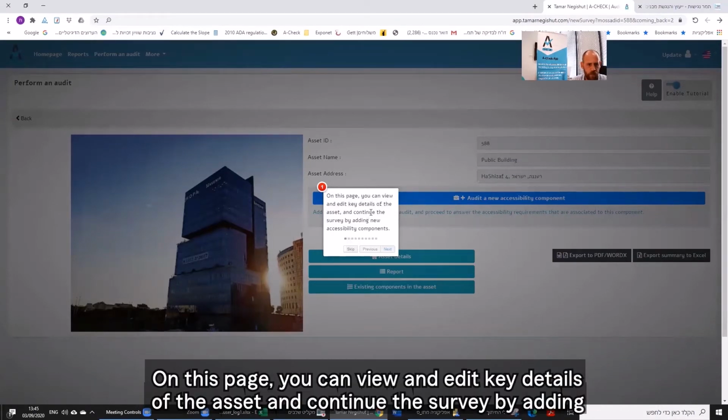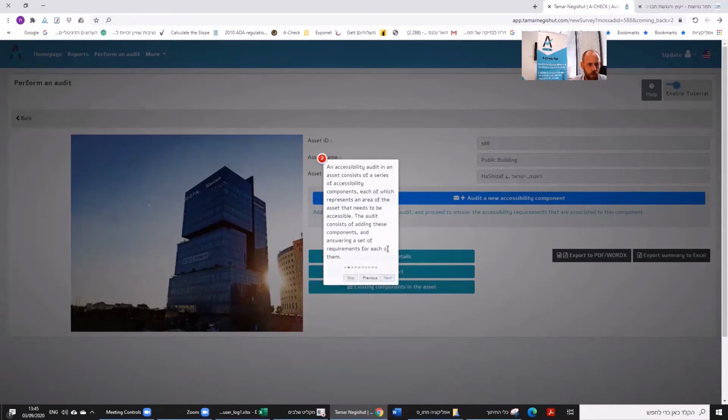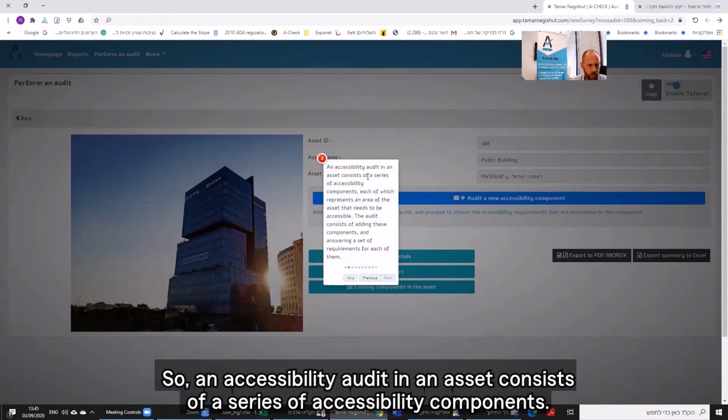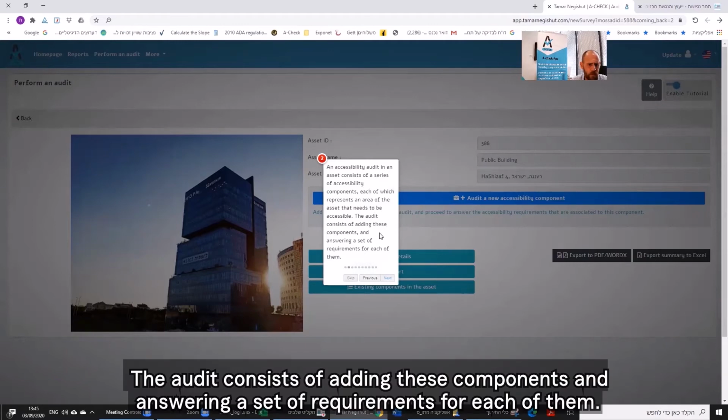On this page, you can view and edit key details of the asset and continue the survey by adding new accessibility components. So an accessibility audit in an asset consists of a series of accessibility components, each of which represents an area of the asset that needs to be accessible. The audit consists of adding these components and answering a set of requirements for each of them.